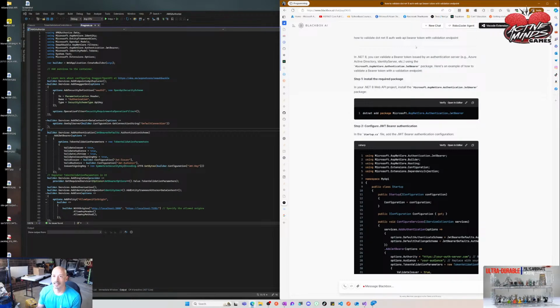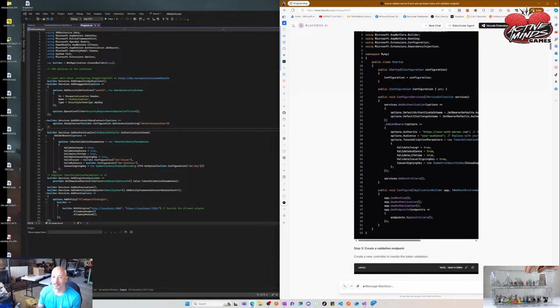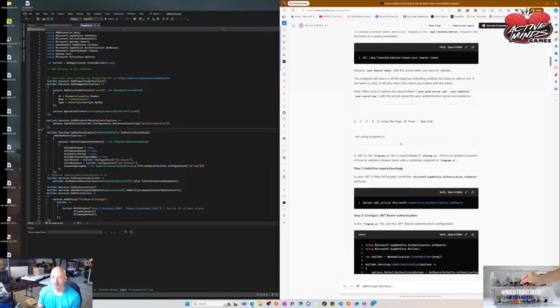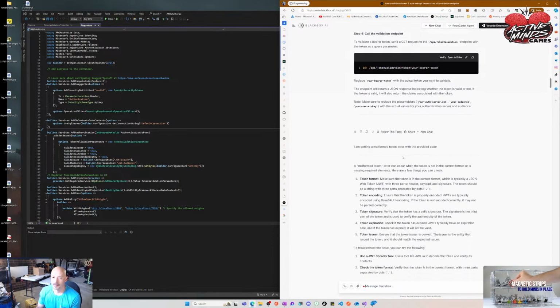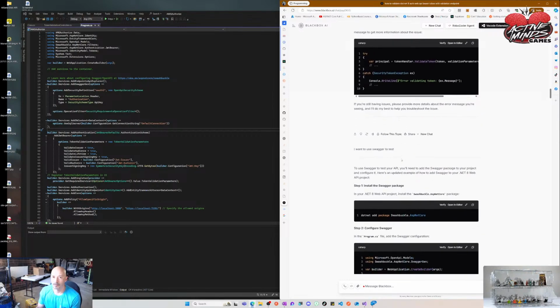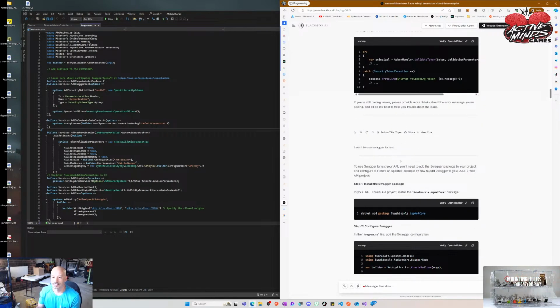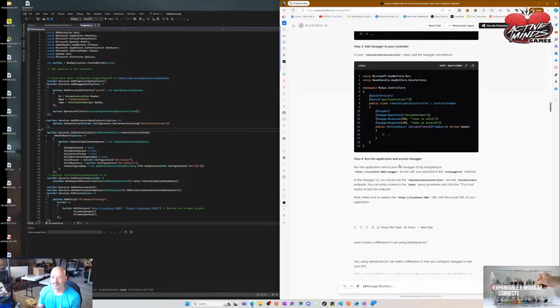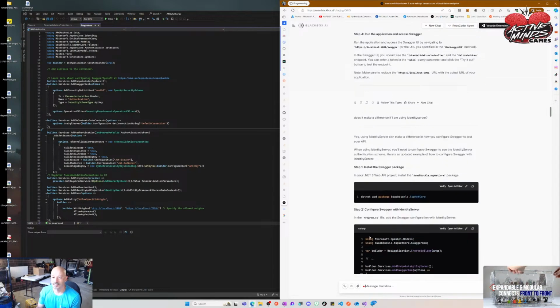How to validate a .NET 8 Auth Web API bearer token with validation. Nope. Oh, and then I said I wanted it all to be in one. I am using Program.cs. Nope. I'm getting a malformed token error. Nope. I want to use Swagger to test. Okay. Does it make a difference if I'm using Identity Server? Okay. I need an example of a... Okay, all right. No, let's go back.